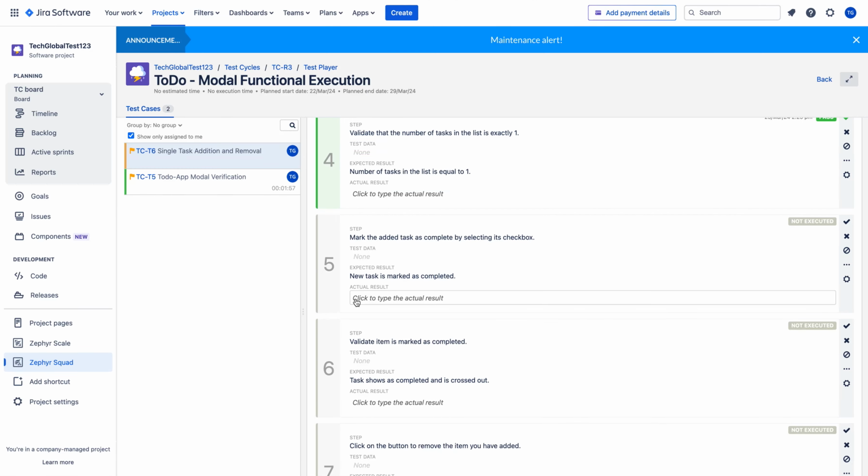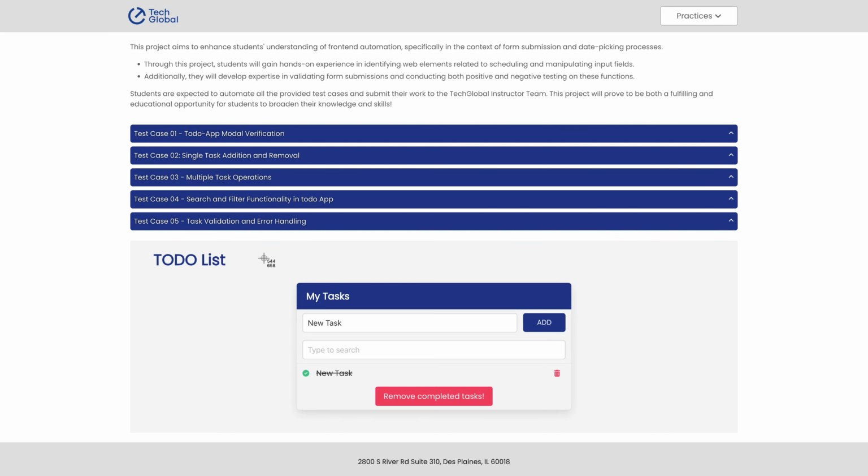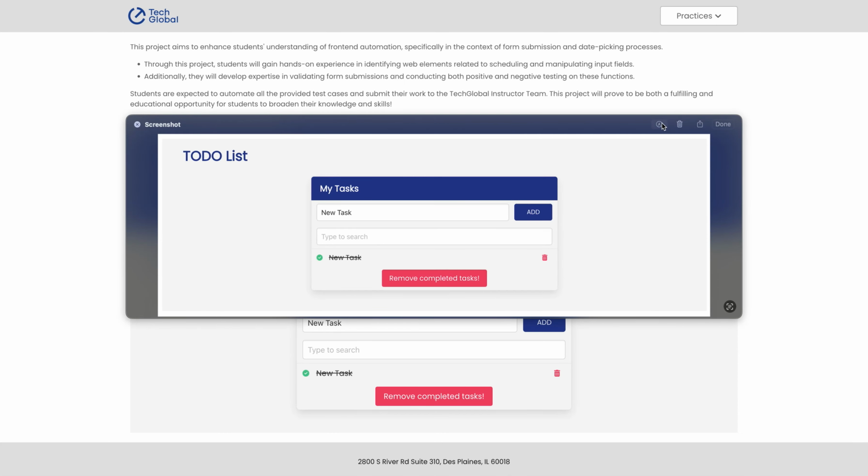New task is marked as complete is the expected outcome of this step. We have it. We're passing it. Validate item is marked as complete. Task shows as completed and is crossed out. We can definitely take a screenshot of this part as well. And we'll point out that the new task shows as completed and it is crossed out.